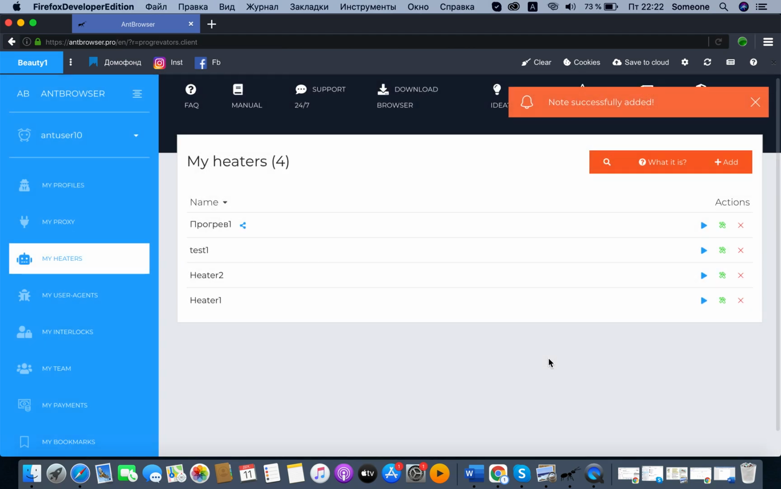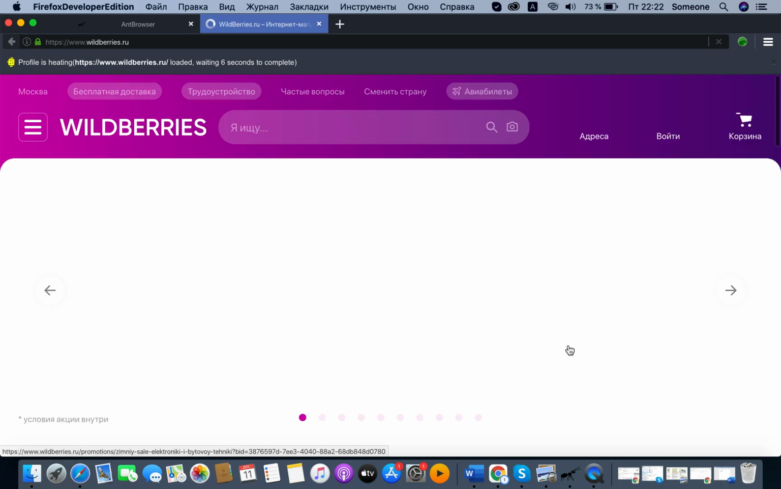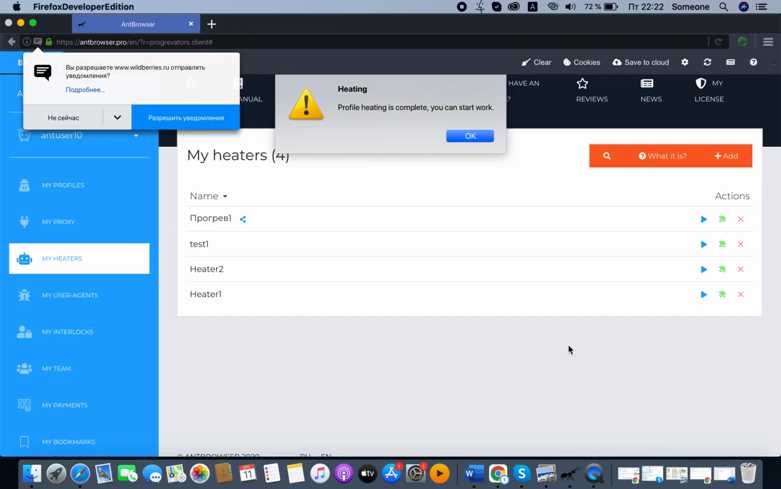Click Add, excuse me. And in order to start heating profiles, you can press the play button. Here it is. So selective heating of the profile starts. When the heating is finished, you can start to work.